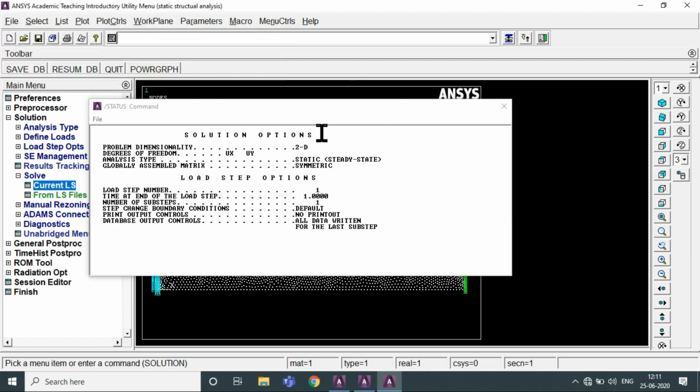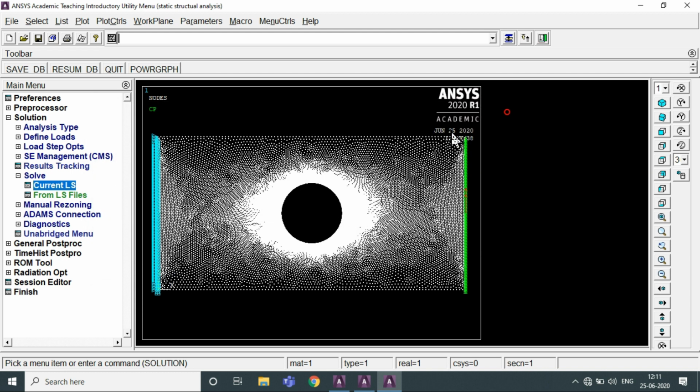Then close this dialog box. If you're getting the solution done, then whatever boundary conditions and preferences you have given are correct. If you're not giving them properly, then the problem won't be solved. The convergence has been done, so the iteration is done.